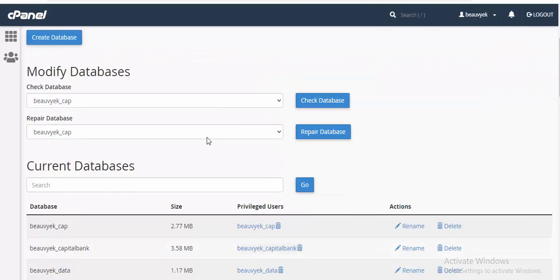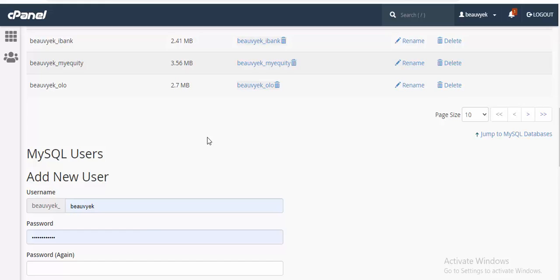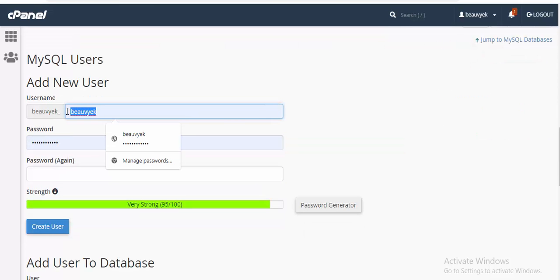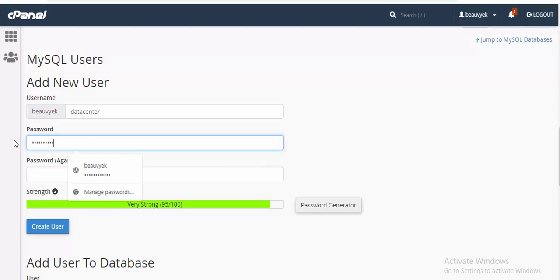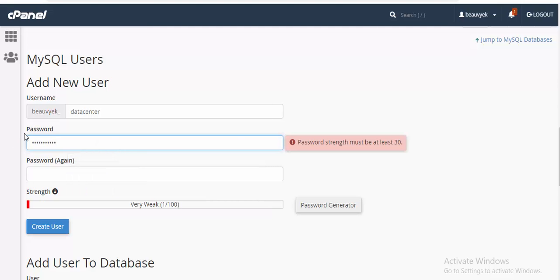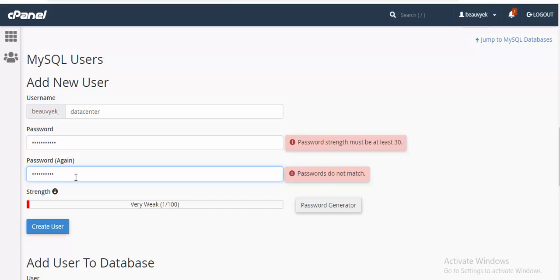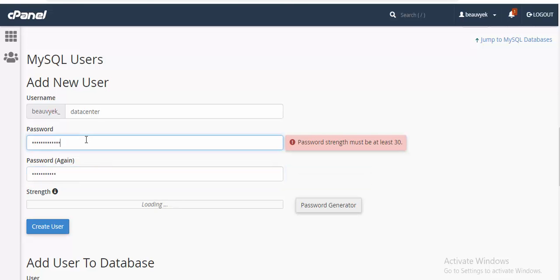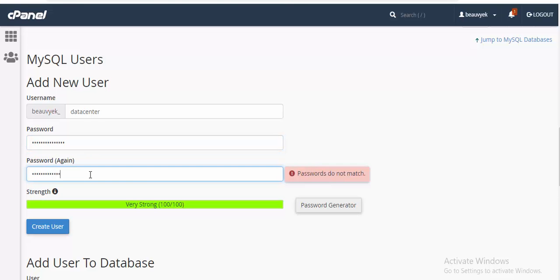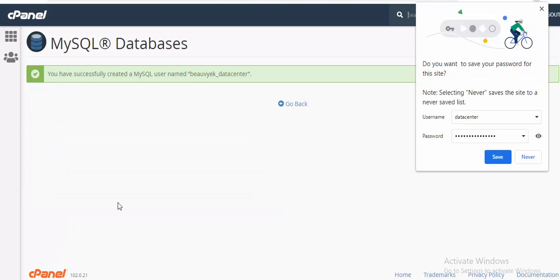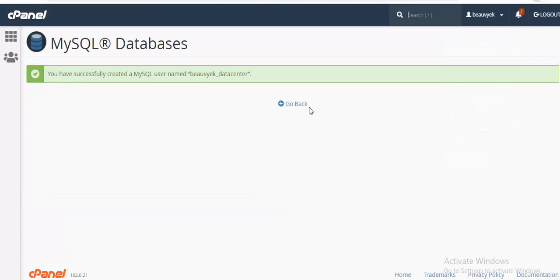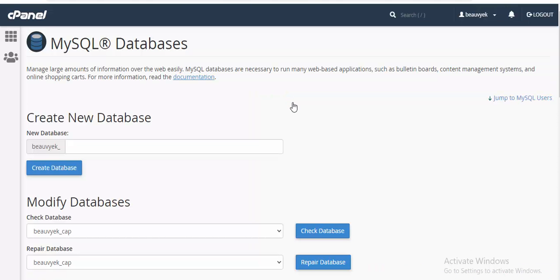So we are going to create a user for that database. So I'm going to create a user for that database. So I'm going to create a password for that database. I'm going to add the password also. So click on create user. So we are going to create the user and we are going to grant the user the privileges.